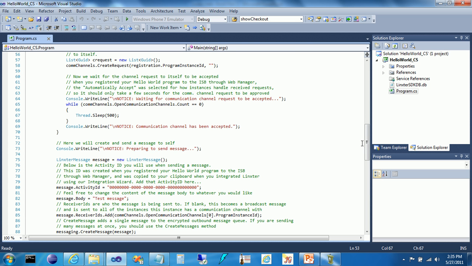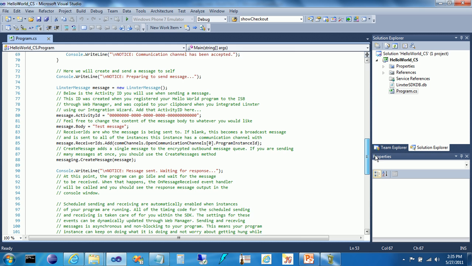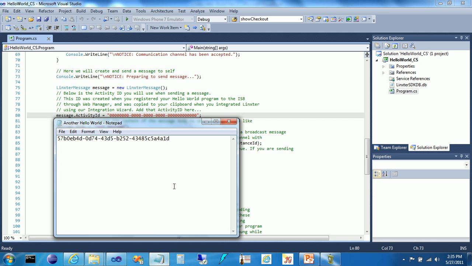Once that happens, we move on to creating and sending a message. Here we have the messaging interface, create message, and this is how we actually create the message. Of the Linxter message members, activity ID is the only required argument. So let's put in our activity ID that we had copied earlier.